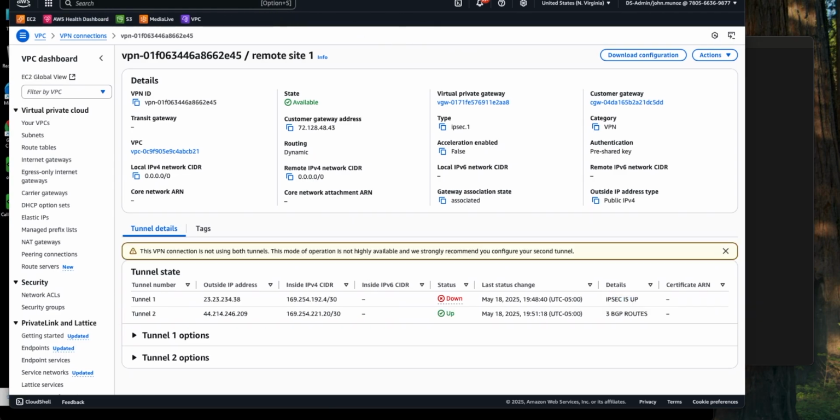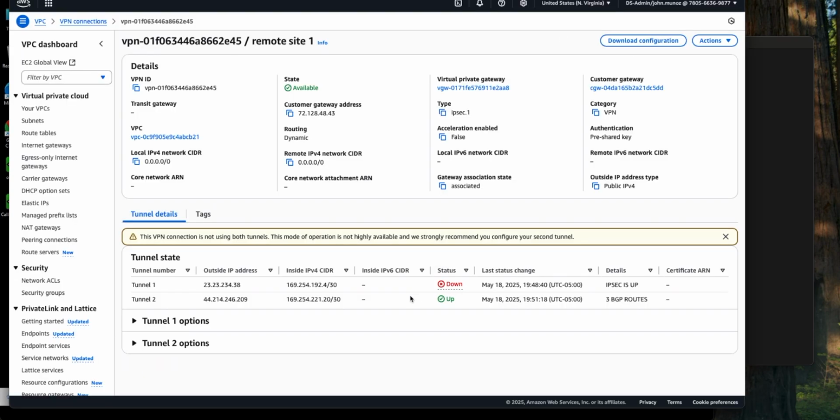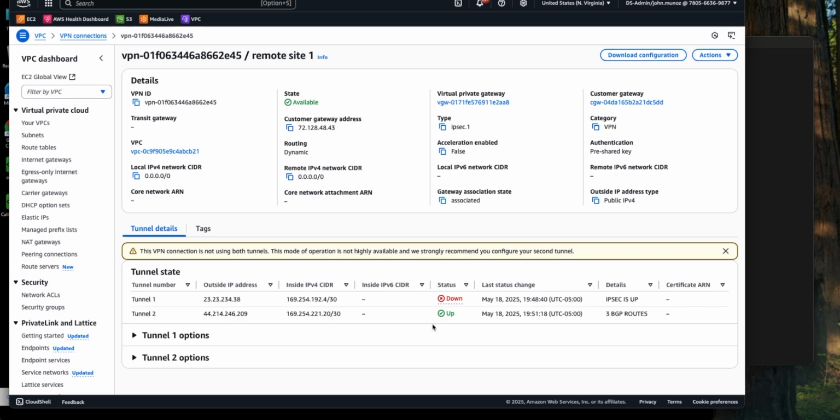Okay, so after some time has passed, we can refresh our page and we'll see that my second tunnel is showing a BGP up and I have three routes from it. The first tunnel IPsec is up, but the BGP is down. The IPsec is the pre-shared key, that's connectivity. The BGP is that config file we created. So we kind of have an idea as to what might be wrong here, but let's go ahead and do some diagnosing.